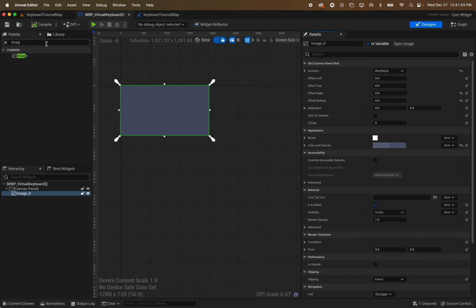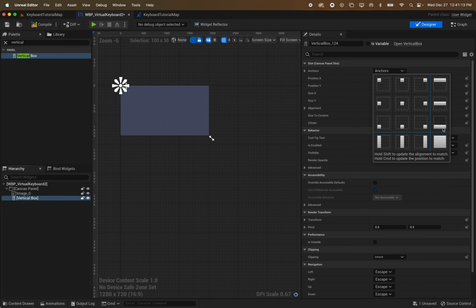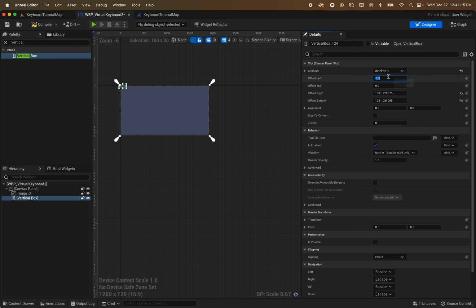Okay, so next up, let's go ahead and bring in a vertical box here. We're going to anchor this once again to the entire screen, but this time let's get it a nice offset of about 64 pixels all around.